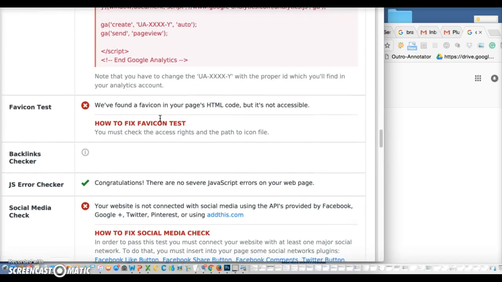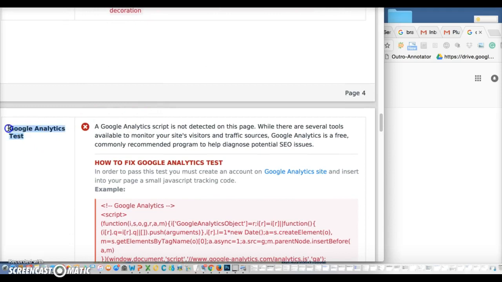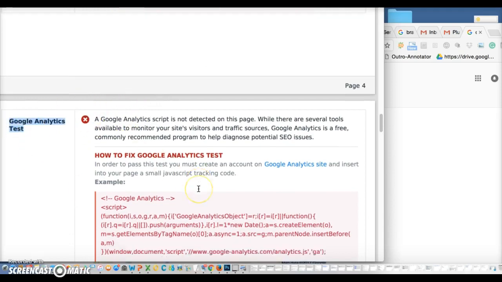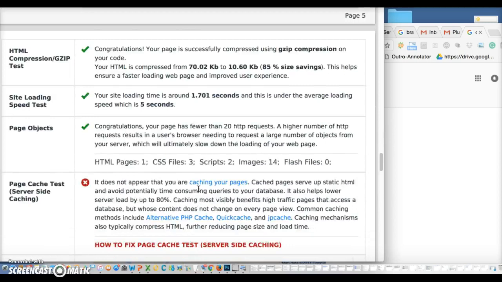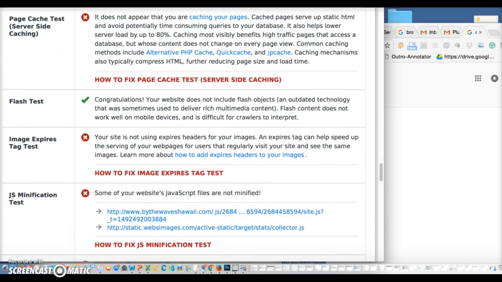For example, I see that there's no Google Analytics set up, so you actually don't know how many people are actually coming to your website. And a whole list of other things that we would take care of for you. But I'll send you this report so you can dig deeper if you'd like.